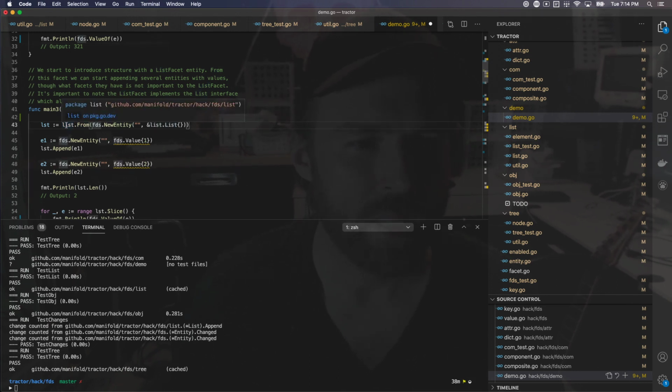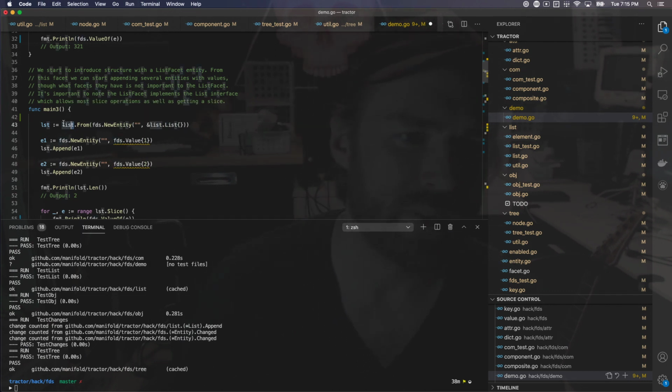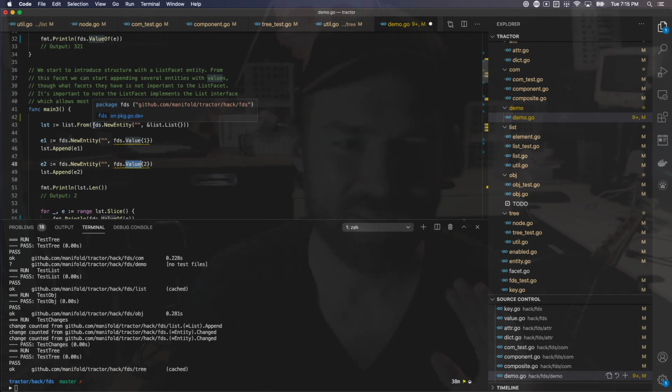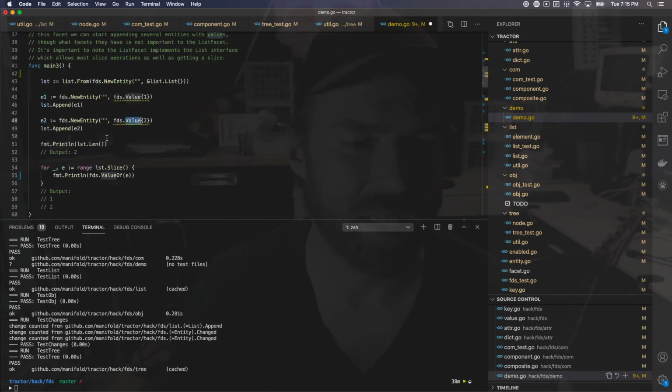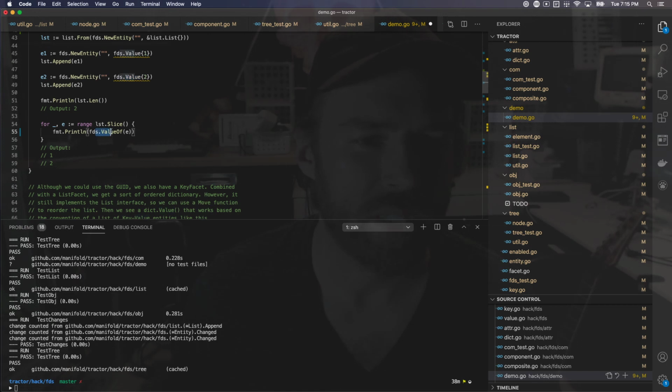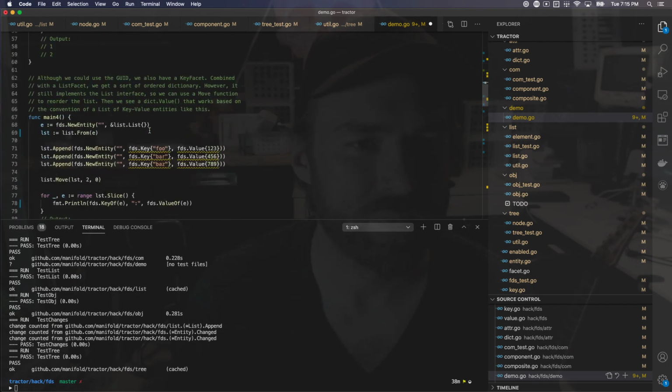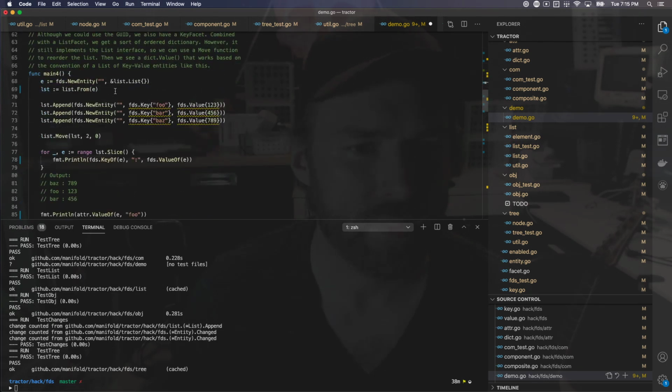But so list from, and already this is making more sense to me, like a new entity with a list, right? And so, okay, list from is giving us the list from that entity. Create some values. Again, this is way less verbose. It's the same API, just some naming conventions changed. Here we're using value of. Same with key, we can do the same thing.